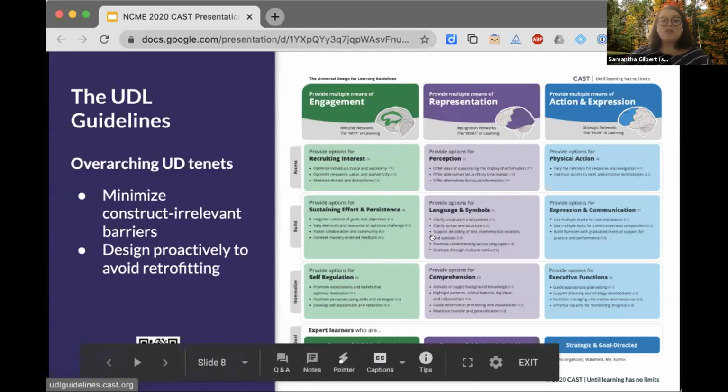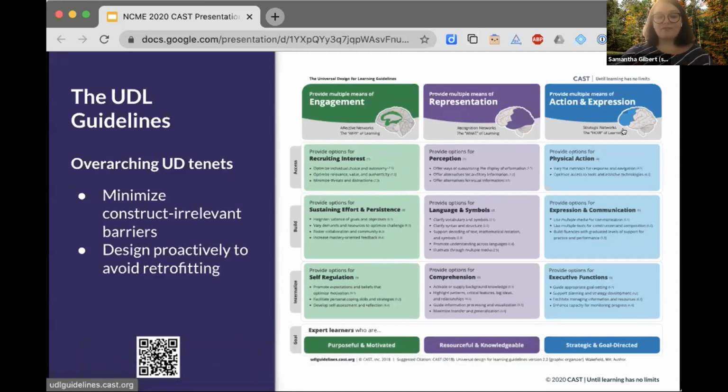And lastly, to support differences in learners' strategic networks, or their action and expression, they should be provided with multiple means of action and expression through options for physical action, through options for expression and communication, and lastly, options for executive functions. Within each guideline are specific checkpoints to be applied during the creation of standards, instruction, materials, and assessment.